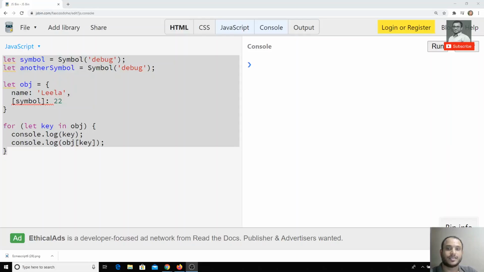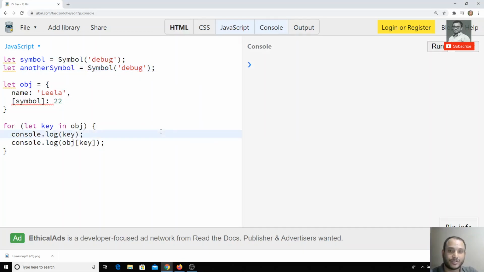Hi friends, in the previous video we have seen how we can create a symbol in ES6. When we use Symbol of debug and Symbol of debug, we get two different unique symbols that we can use in objects. Now there is also a scenario where you can generate the same symbol instead of a unique symbol. There is a provision to generate shared symbols.